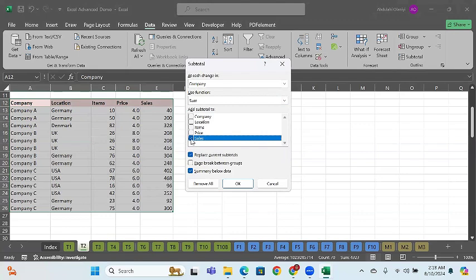You can see I clicked on Sales. For the company, you can see at each change in the company, so I'm going to be changing the company. There's company A, company B, and company C. Use function: what am I doing? I want to sum, so I click on Sum. What do I want to subtotal? I want to sum my sales. Then press Enter.